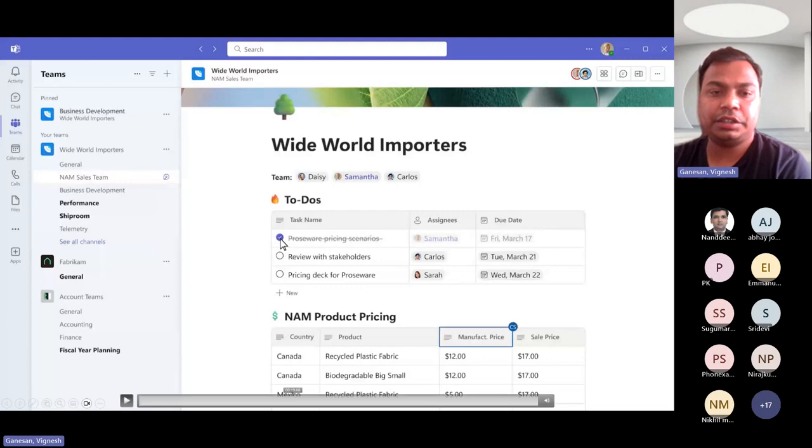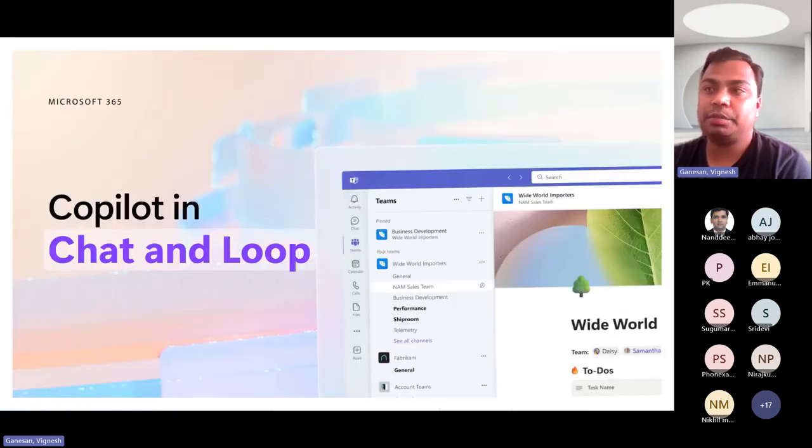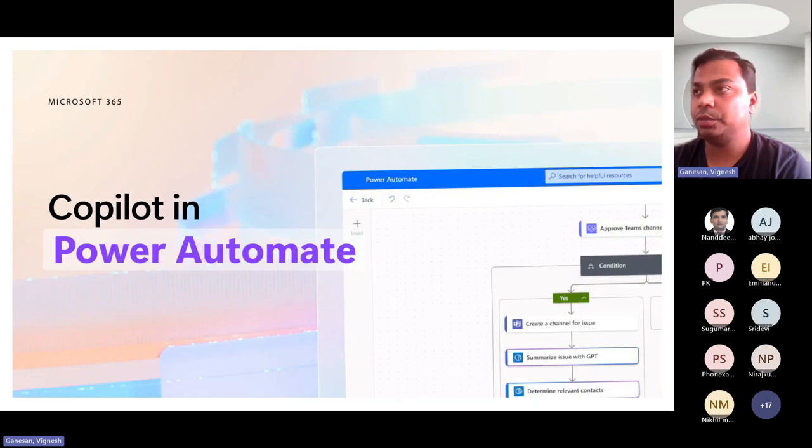Yeah, so that's Copilot in Teams chat and Loop. Next is Copilot in Power Automate. Let's see what Copilot can do in Power Automate.